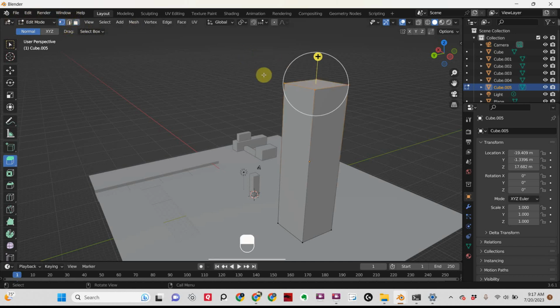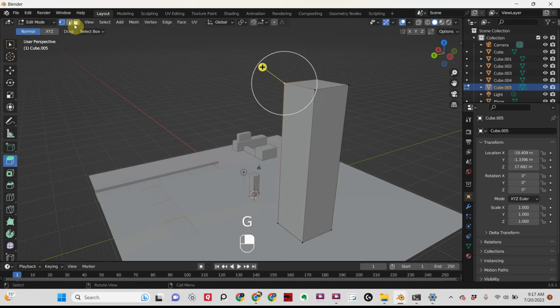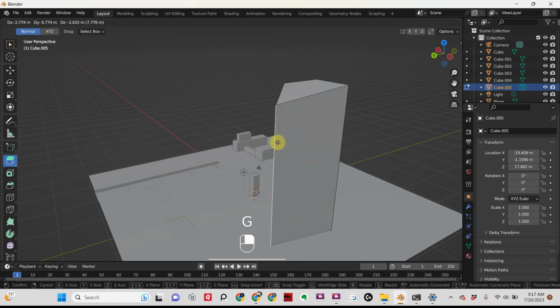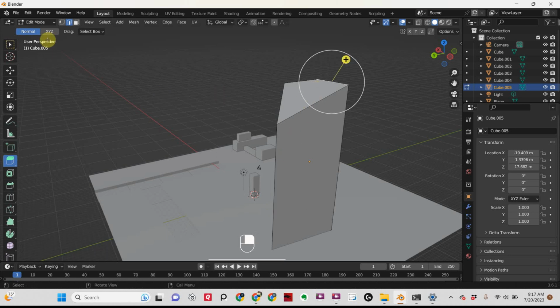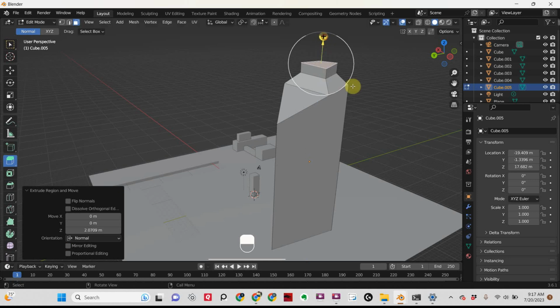Remember, don't forget, you have points, G for grab, escape if I don't like it. Edges, once again, click on it, G for grab, move it around. Maybe I like that. That's kind of fun. I can use my knife tool to cut things. Maybe I want to cut here. Hit enter. I can go back to my extrude, scale that down, and just play around with the different types of buildings that I have.